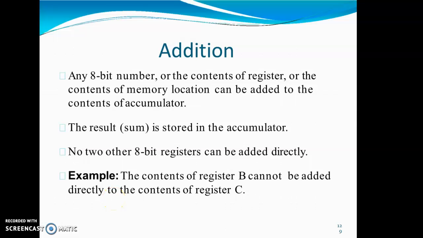In an earlier class, we covered the transfer instructions. Now it's time for the addition instruction. Any 8-bit number, the contents of a register, or the contents of a memory location can be added to the contents of the accumulator. The result is stored in the accumulator by default.